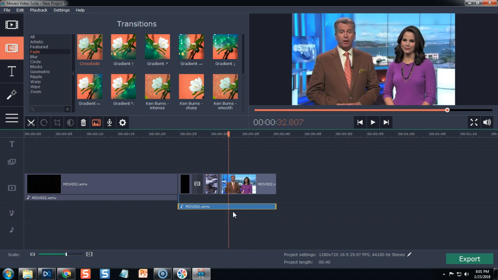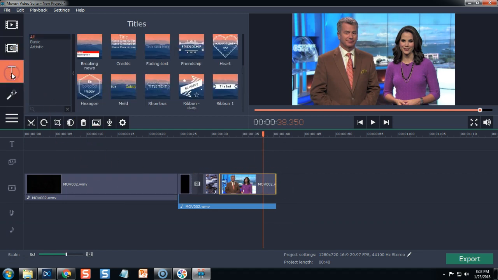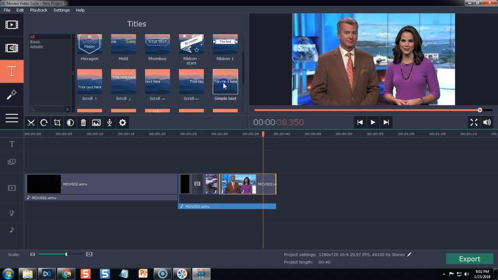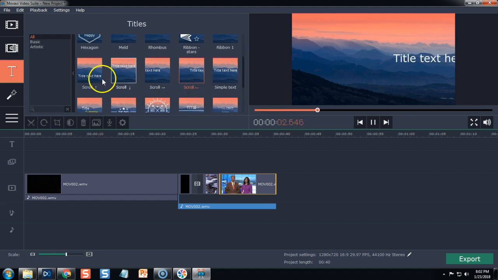The last thing is that I may want to add a title. So the next feature I have here on this tab is to click Titles. And you'll see you have a lot of different styles of titles to use. I'm just going to do a basic one here, a simple ending title. Or actually, let's do a scroll up, kind of like we're doing credits.